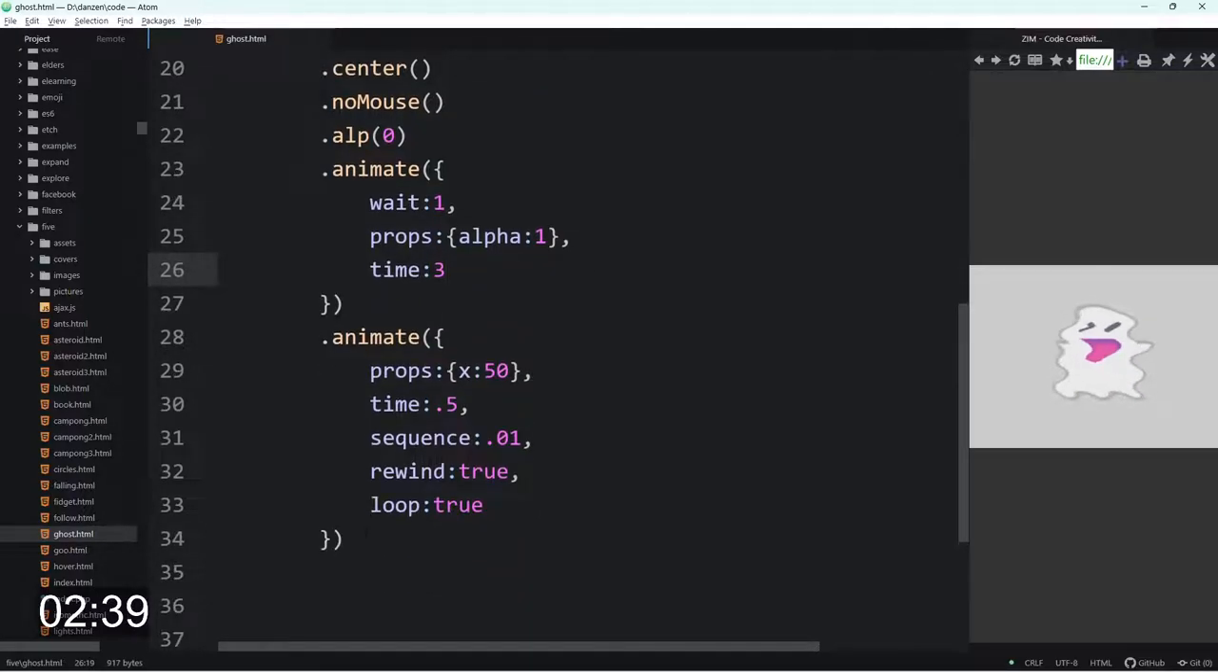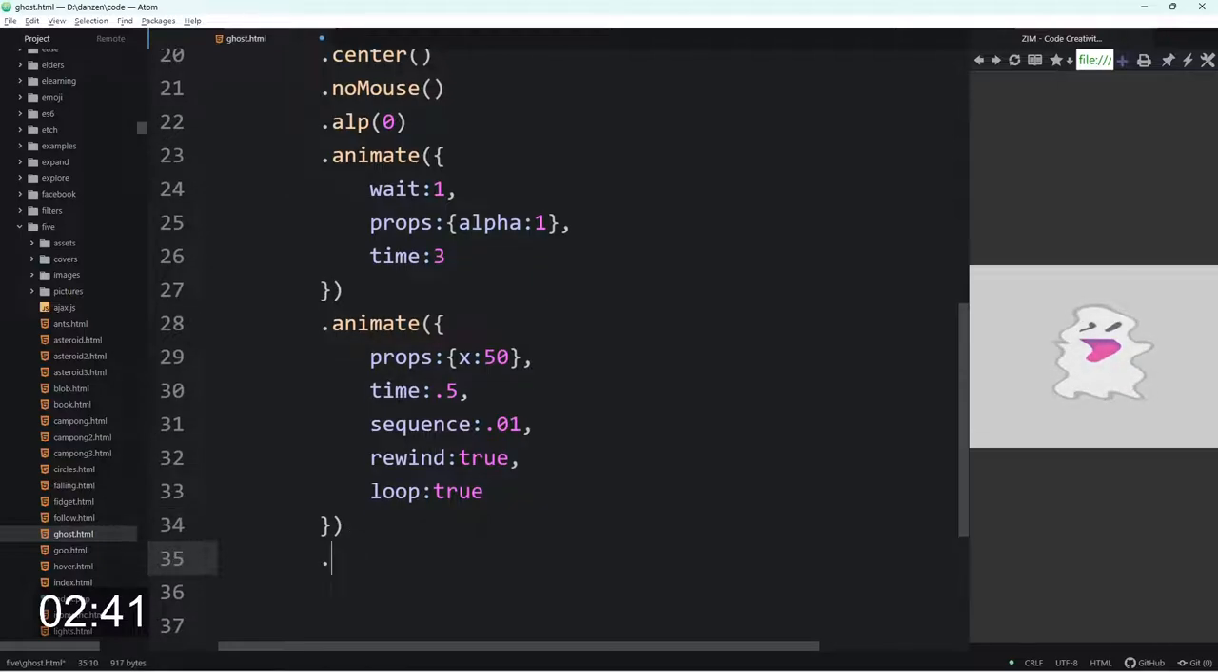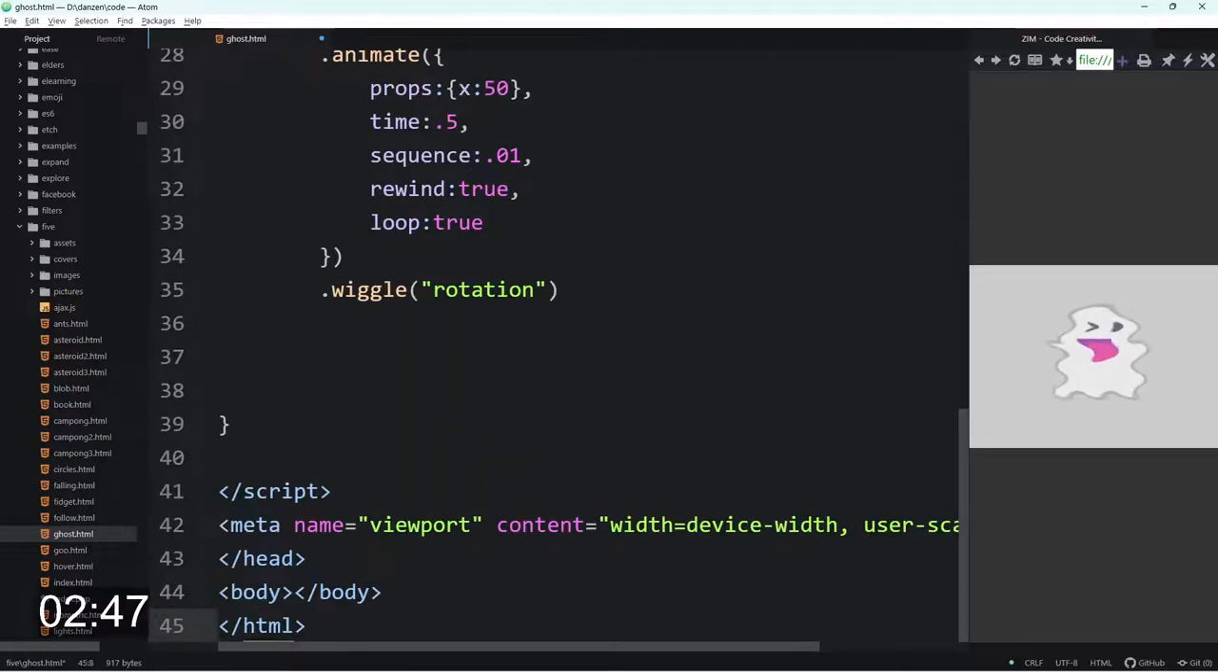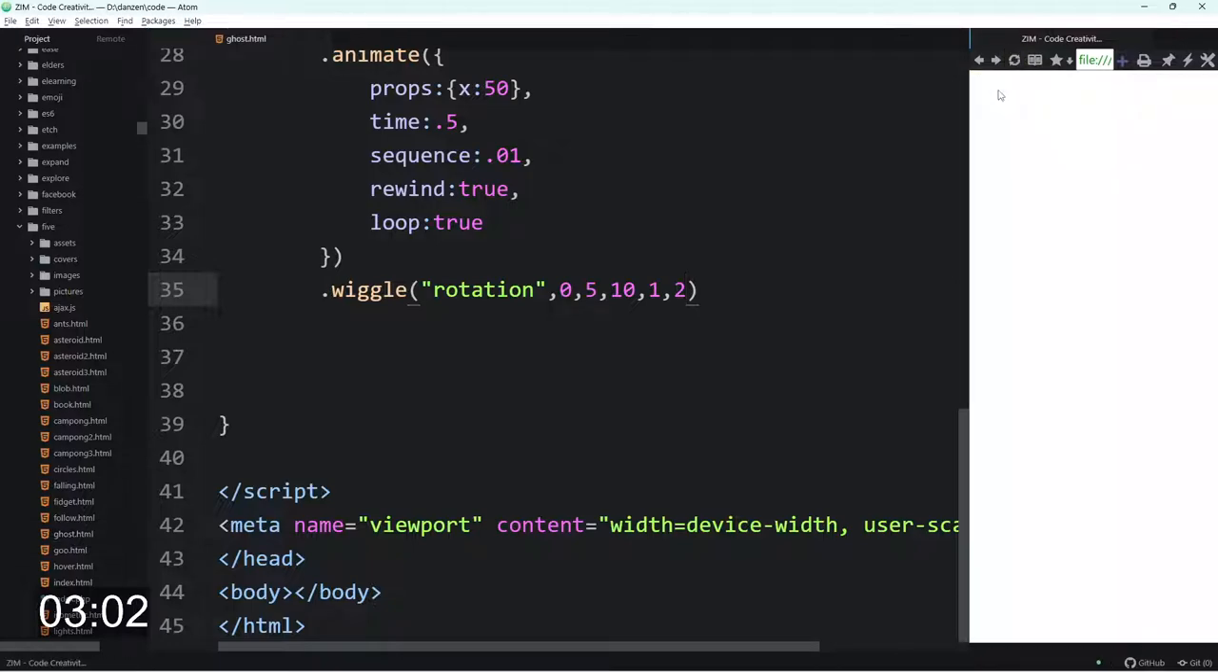Great. I also want to wiggle this and make it follow the mouse. So we'll go dot wiggle like that. And we'll wiggle the rotation. We'll start at 0, and we'll wiggle at least 5 to 10. Did I write 5 to 10? At least 5 to 10 in, I don't know, 1 to 2 seconds. And let's have a look.